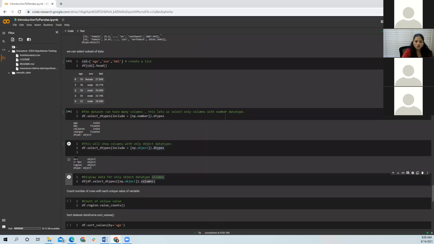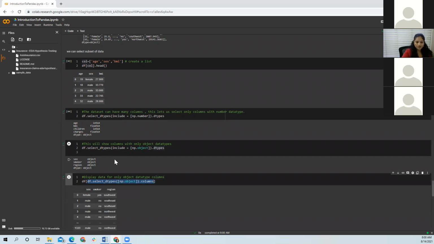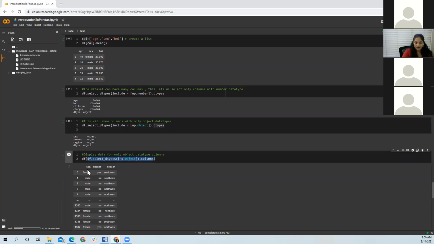And if I want the data associated with these columns, like I want to display data for only object data type columns, this is how you do it. You write df, then you pass a list of columns which you want to see by selecting the data type as object. So here you'll see we have these object types, text, smoker, and region, and the values for these columns have been displayed here.